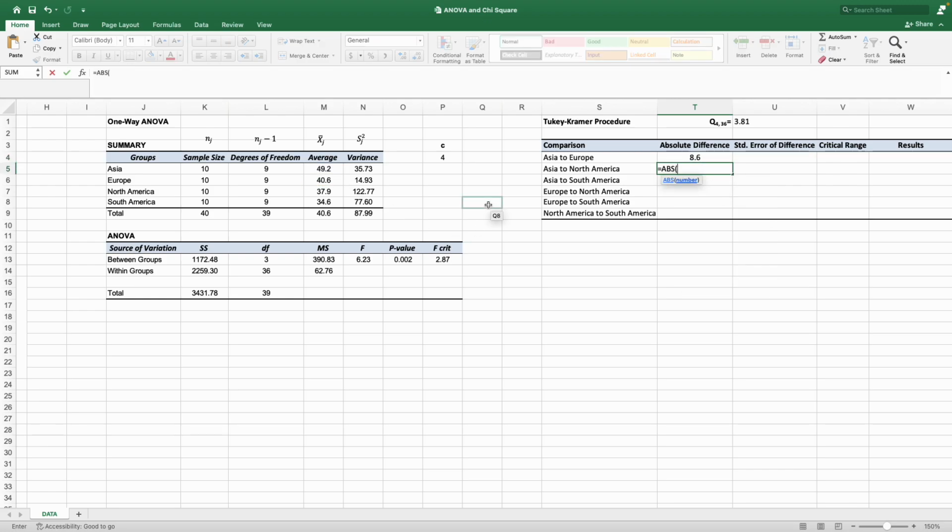So equals abs, so Asia minus North America, and then equals absolute value, Asia minus South America, and then equals absolute value, Europe minus North America, and equals absolute value, Europe minus South America. And then finally equals absolute value, North America minus South America.